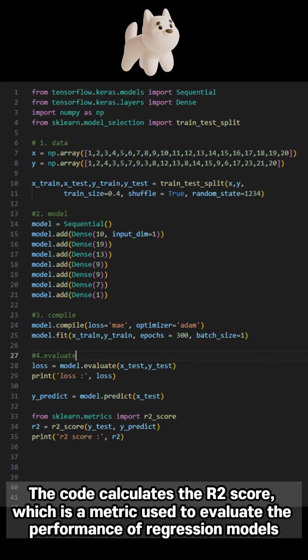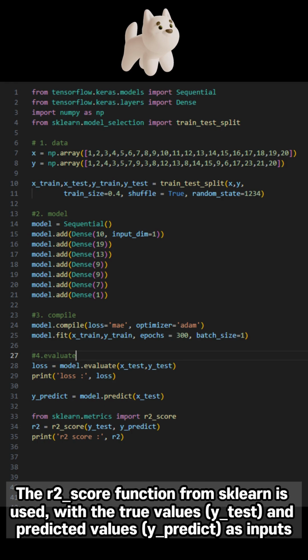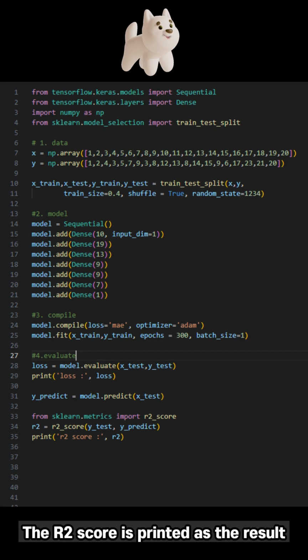R2 score. The code calculates the R2 score, which is a metric used to evaluate the performance of regression models. The r2_score function from sklearn is used, with the true values, y_test, and predicted values, y_predict, as inputs. The R2 score is printed as the result.